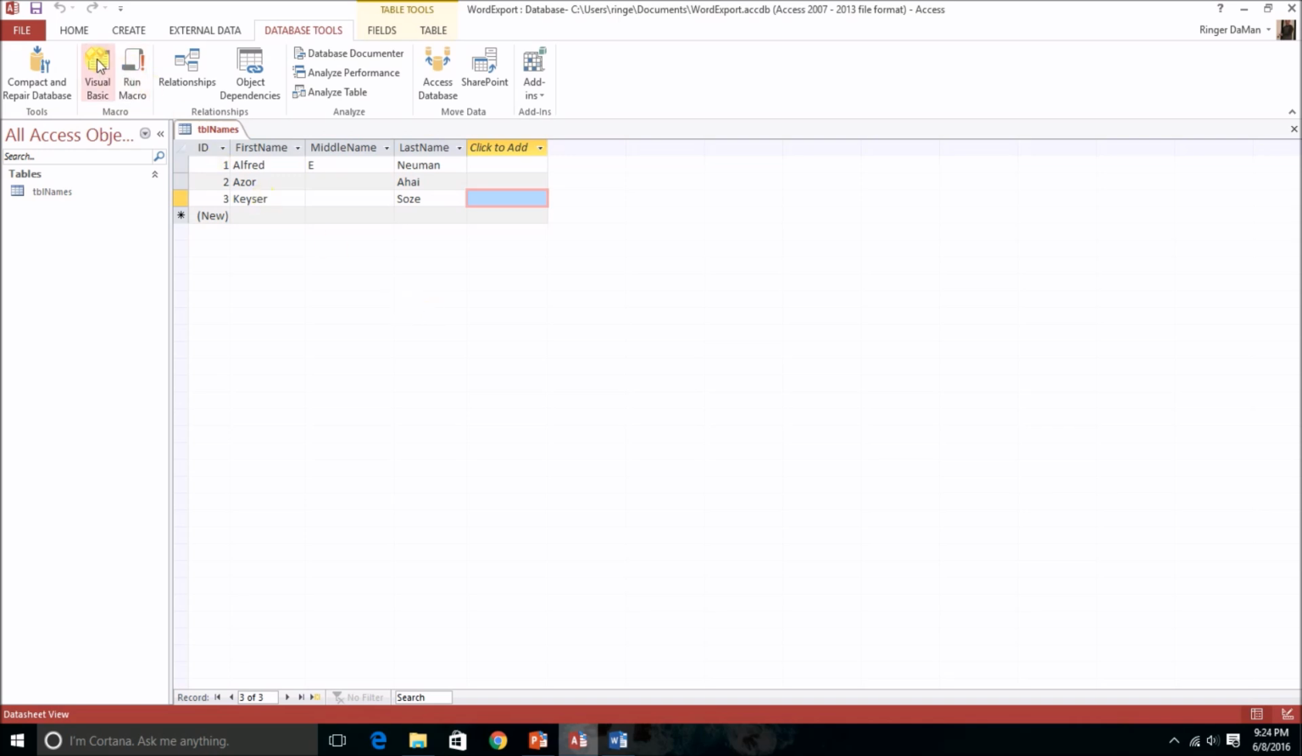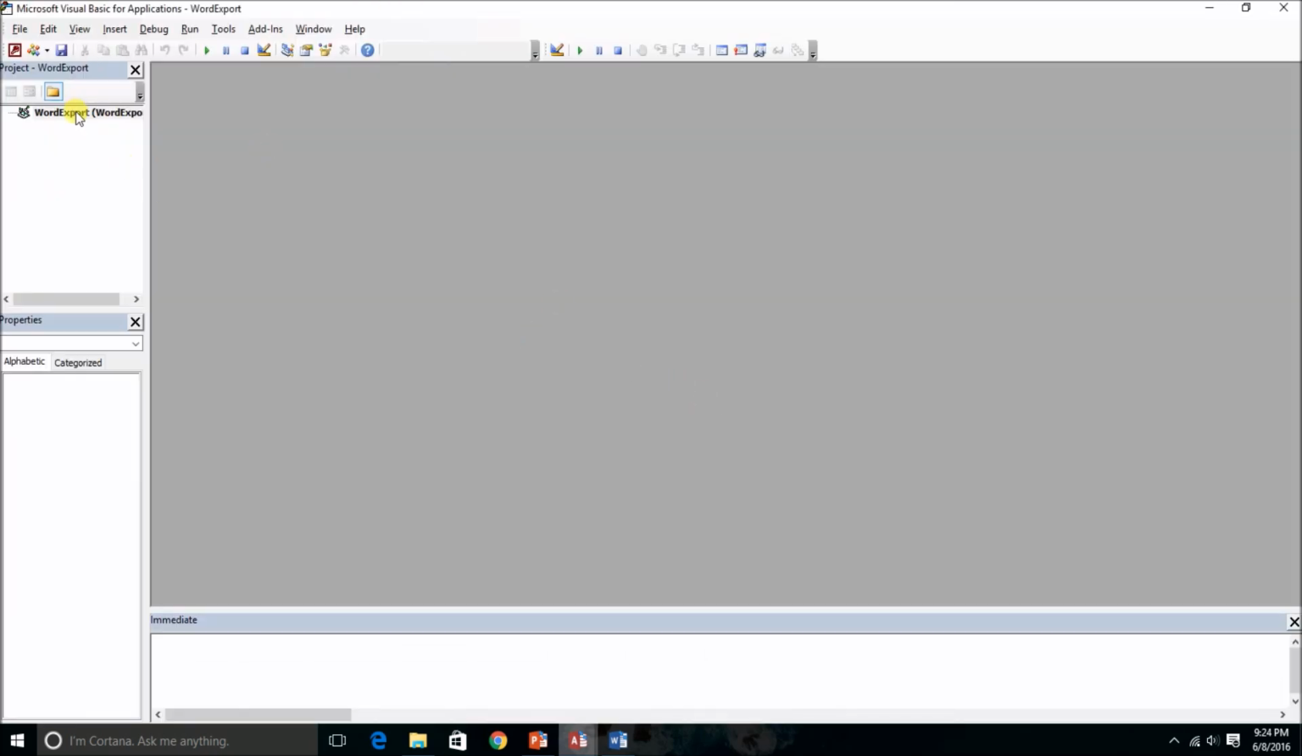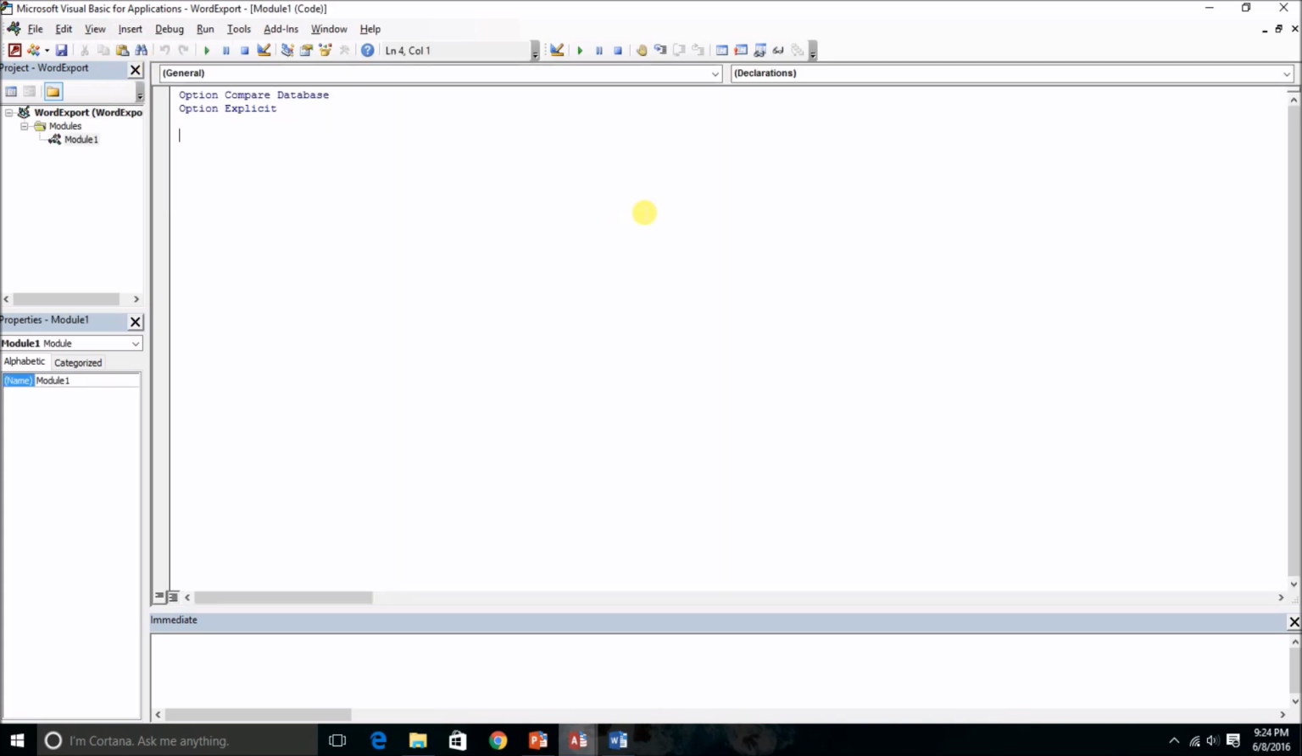Let's go ahead and go into our Visual Basic window, and I'm going to create a new module. And in this module, I'm going to create a public subroutine. We'll call this ExportNamesToWord, and I'm not going to pass in any parameters here.